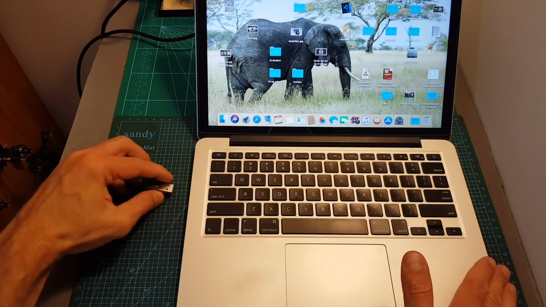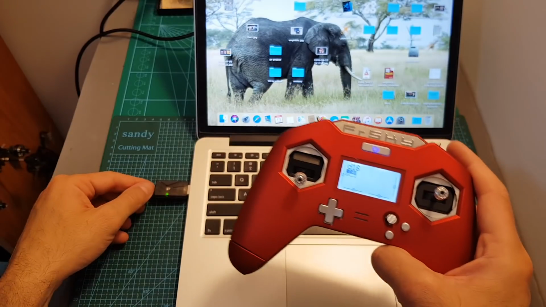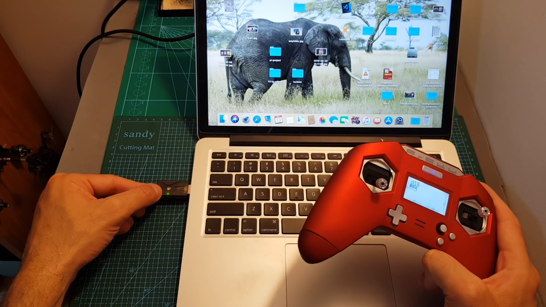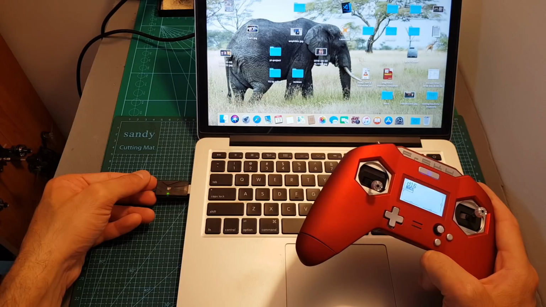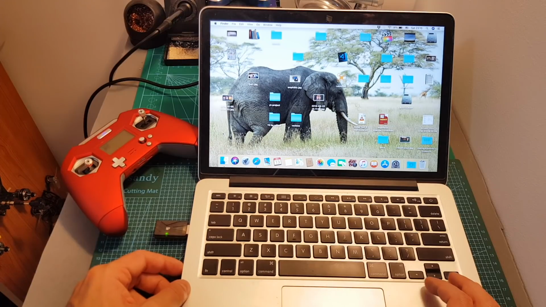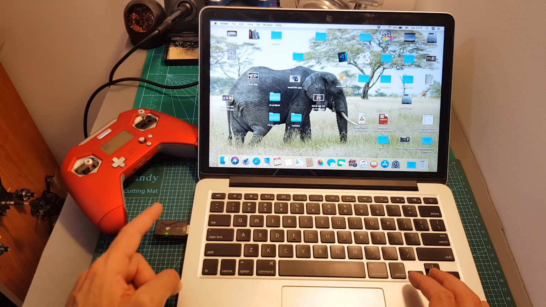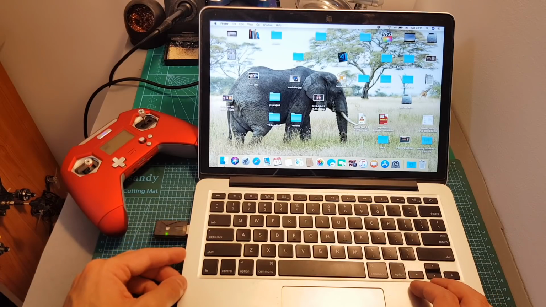Disconnect the USB dongle. Connect it. Now you can see we're getting this solid green LED indicator, which indicates that the receiver is bound. On my Mac computer, I didn't have to install any drivers in order to use the dongle, so it simply worked out of the box.